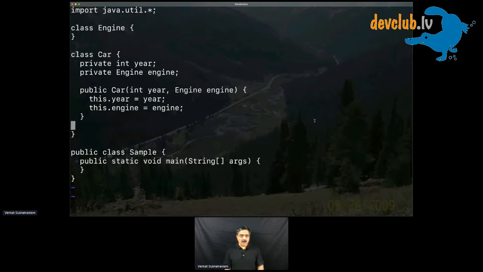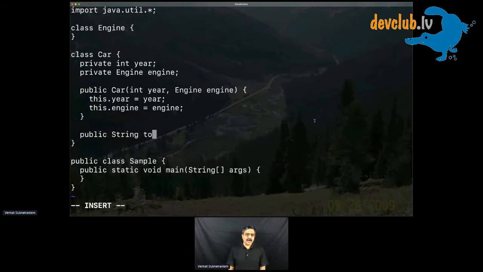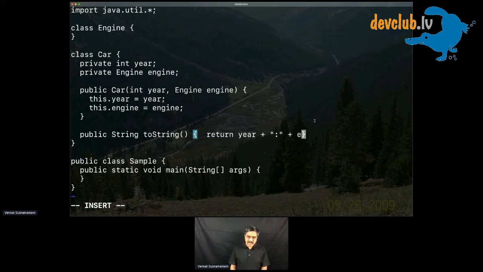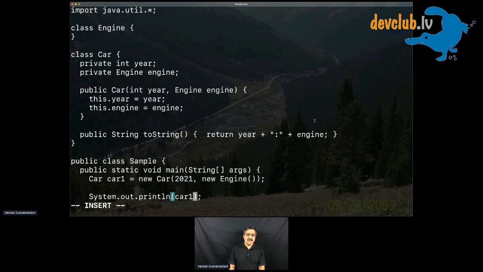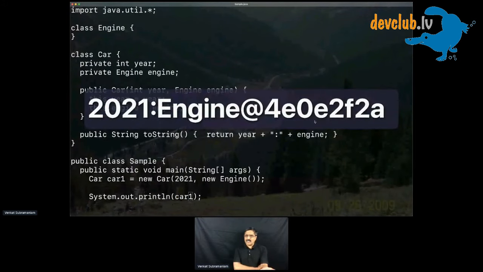Now, of course, I also want to create a public String toString function, and all I'm going to do within the toString function is return the year plus, in this case, the engine as well, and we will return those two from this particular call. So given this particular code, let's say car1 equal to new Car, in this case 2021, and new Engine as well, and we will output the car1. So not really a lot of code. You can see here the year is printed and the engine is being printed there as well.